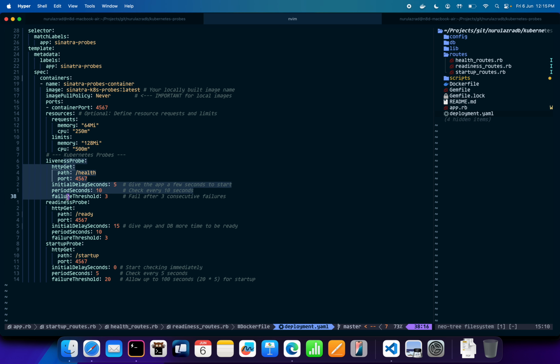Liveness probe. Once the startup probe passes, the liveness probe takes over. If the health endpoint fails consecutively based on the failure threshold, Kubernetes will restart the container, assuming it's an unrecoverable state.